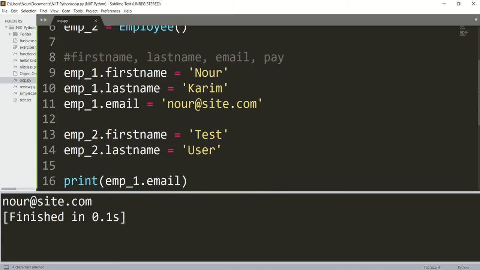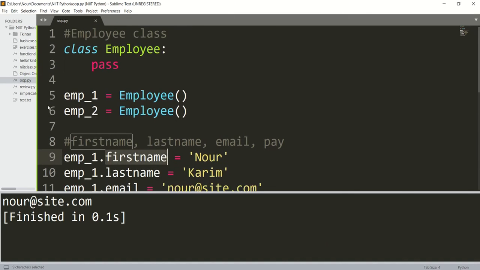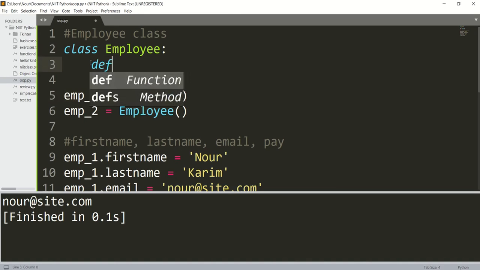But then, what if we want to automatically generate these variables for each of our employees at the time that they were instantiated? When I say instantiated, whenever we do this, what we have done is we have instantiated an object of employee. So we have instantiated this object and we have instantiated that object. So what if we want all these variables to be automatically assigned to this at the time we are instantiating it? And that is when we come in here and then we use a particular method known as the init method.